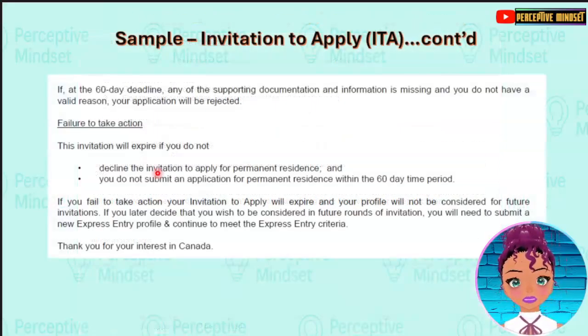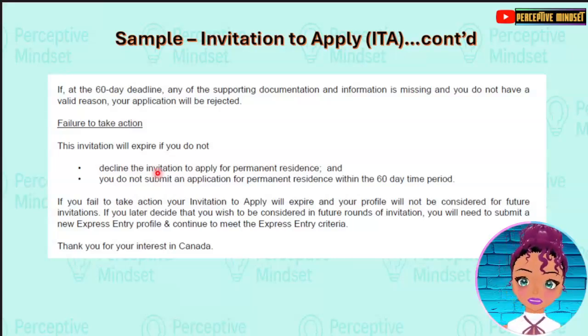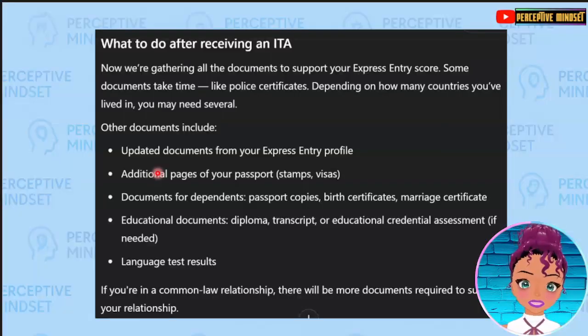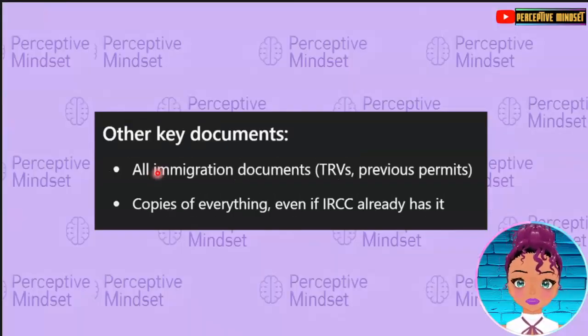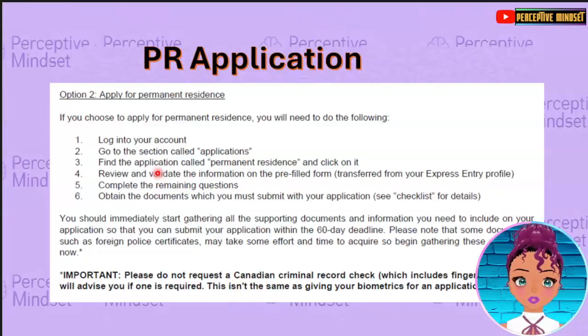So, if the 60-day deadline passed and you have not completed the application, then that's not good. So you want to make sure that you will complete your application within the stipulated time period. So, okay, let's get into it. You will need all of these documents, but we will explore that while going through the application process.